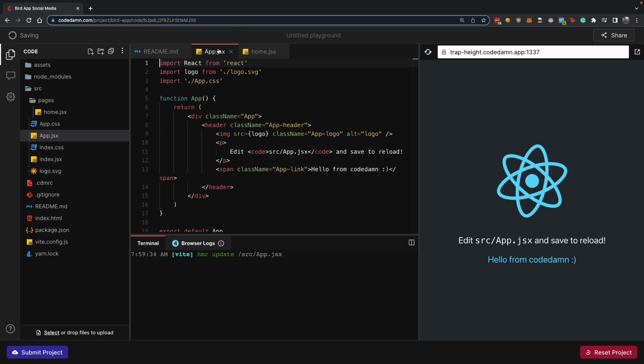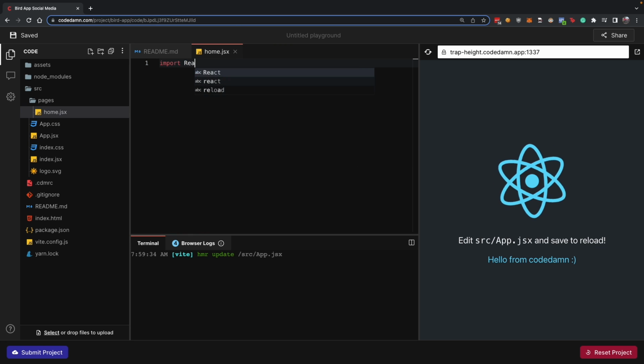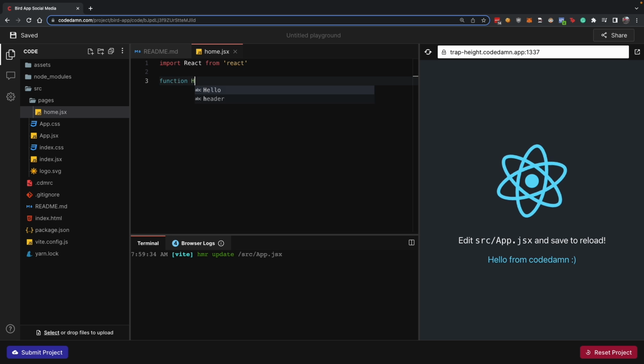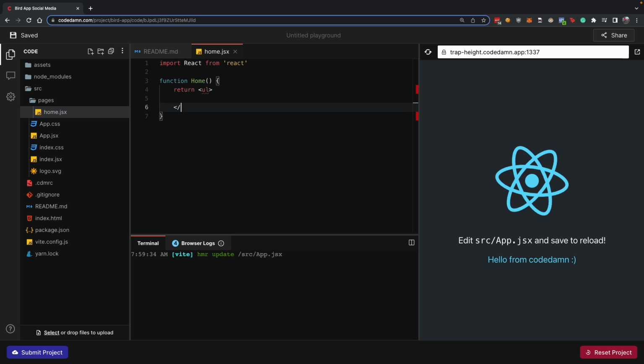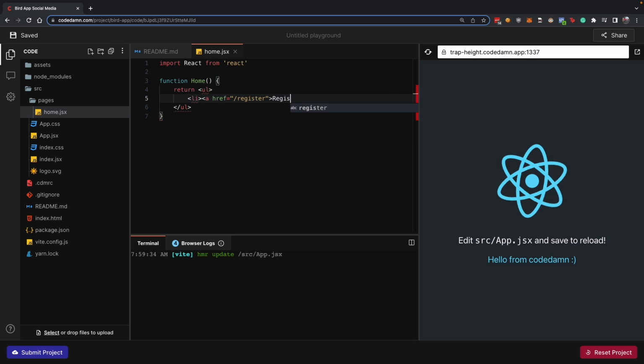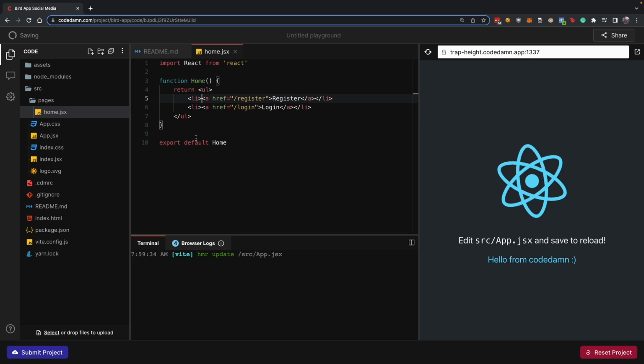I'm not going to get a lot into CSS and styling because our focus would be more on the logic part. So I can say function home and return. We can return a few links from here. We can say li and a href. I can say register. Okay, so here's a very basic home component which I have created. This could just render two links, register and login for now.